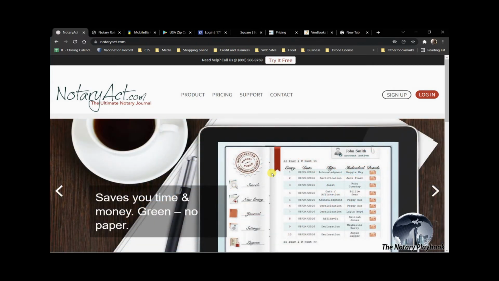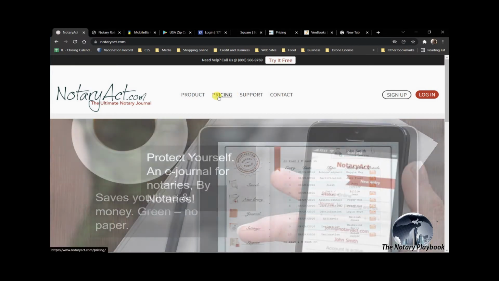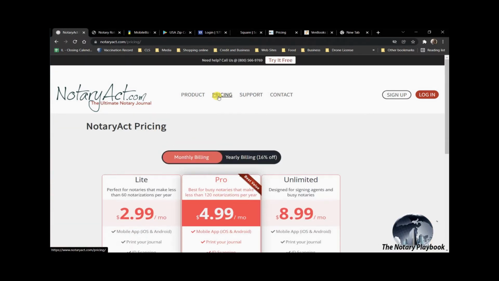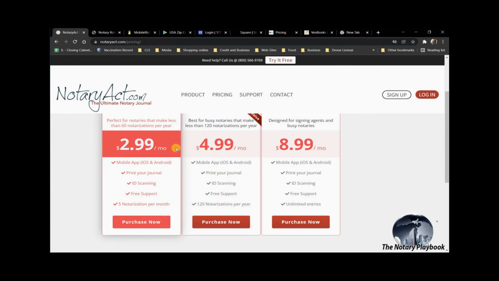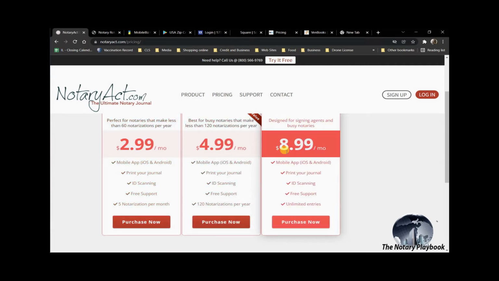Their pricing, it is not expensive at all. And remember, this is something that you can use. You're going to take this information, give it to your tax professional at the end of the year. $2.99 a month, $4.99 a month, and $8.99 a month.